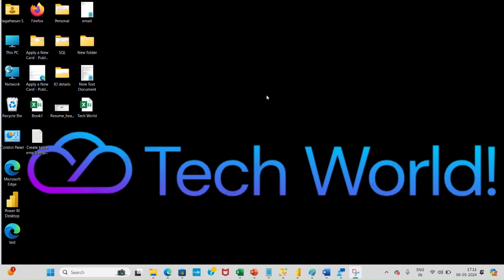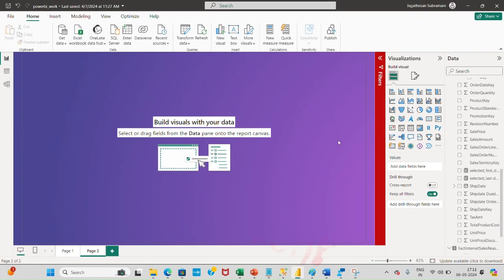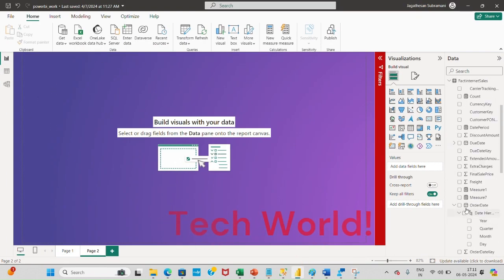Today we are going to see how to calculate the duration between a selected date range, like day wise, month wise, year wise, quarter wise, or week wise in Power BI. Let's go. I'm just opening Power BI and I have already created the tables.